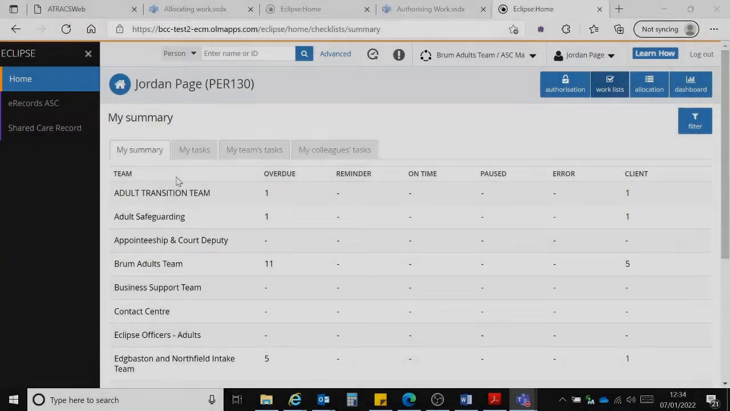Hello, this is a short video explaining the functions of Eclipse with particular emphasis on the managerial and senior practitioner functions. As you know from your e-learning, Eclipse is laid out very similarly to Care First.